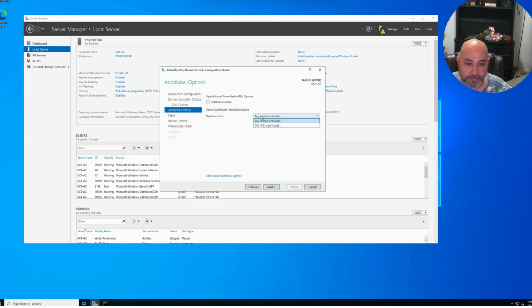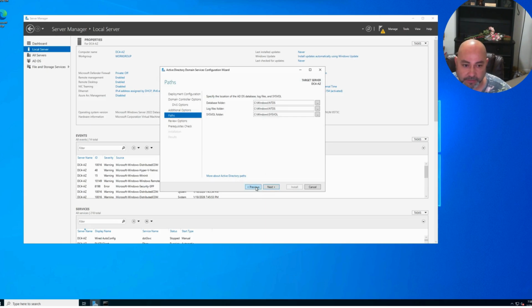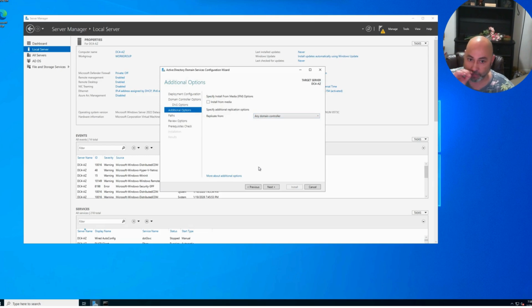Okay, any domain controller. Yep. I don't want to do just this one. I want any, because if I end up doing a new one, let me go back. This domain controller is going to replicate, so I know to keep replicating with others. Replicate from any domain controller. I don't want to go back to just one, because I'm going to be joining others.